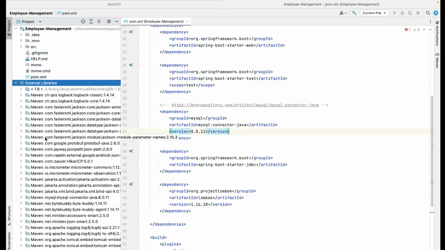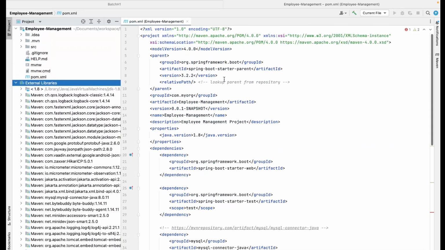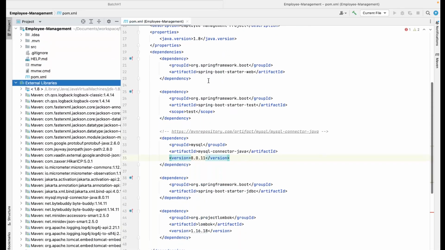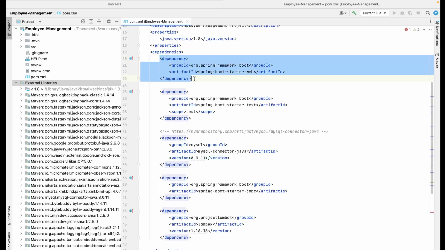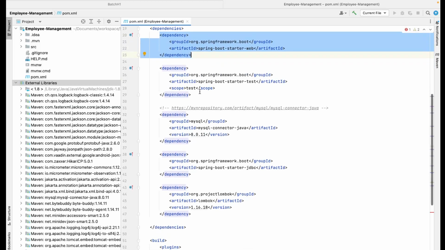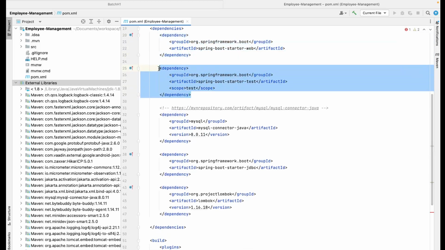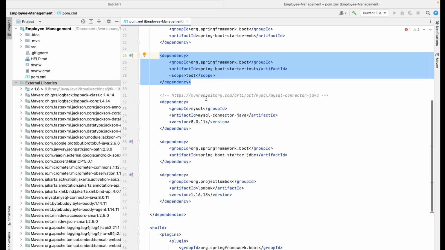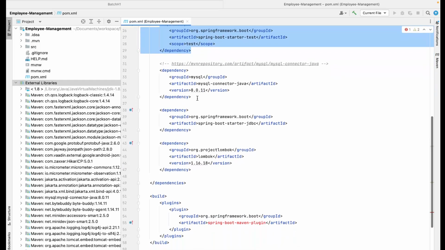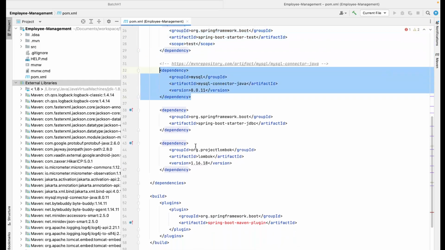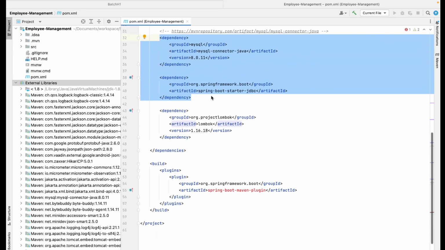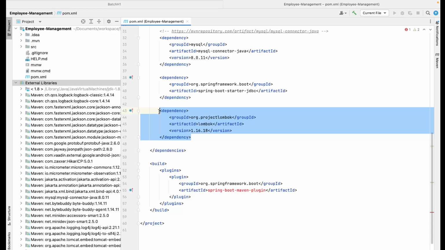See, I have not added a lot of dependencies, only a few. In our project we have Spring Boot starter web, which is used for building a Spring web project. Then we have Spring Boot starter test. This dependency will help you write your test cases, like JUnit test cases. Then these two dependencies are for your data layer, MySQL connector Java and Spring Boot starter JDBC. And then I have added the Lombok dependency.